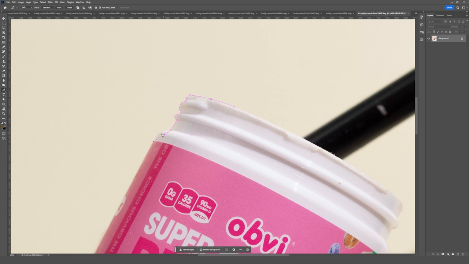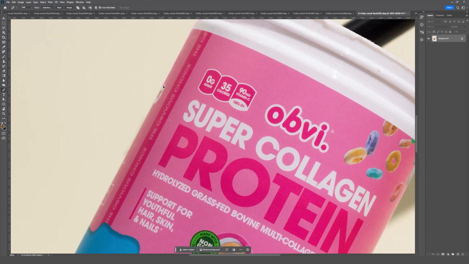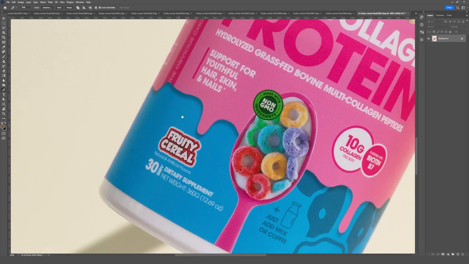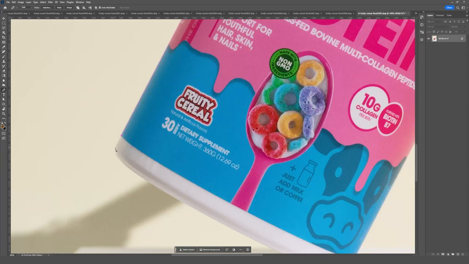If I need to go around a curve like here, I'll go somewhere in the middle, hold Control or Command, and click and drag to line that up nicely. If you ever need to adjust a point that you've made, again hold Control or Command and you can click and drag that as well. I'm going to come down here and try to make as few points as possible along these straight lines, and then accommodate for these small little curves that we have as well.